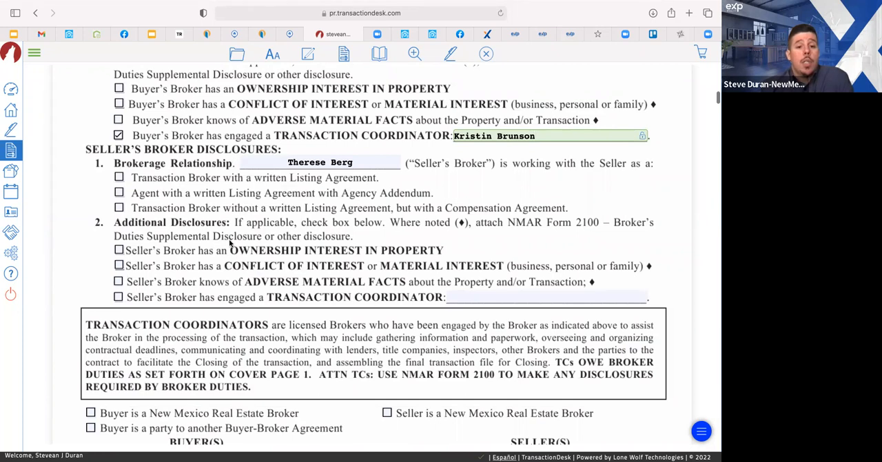Brokerage relationship, this is the seller's broker. Usually you want to mark that they have a written listing agreement. You do want to mark that if it's in the MLS. If it's in the MLS, they have a written listing agreement. Agent with the written listing agreement with agency, leave that blank. Transaction broker: if it's like an off-market property but they have a realtor, you could do transaction broker without a written listing agreement, but with a compensation agreement. Most of the time it's with the written listing agreement.